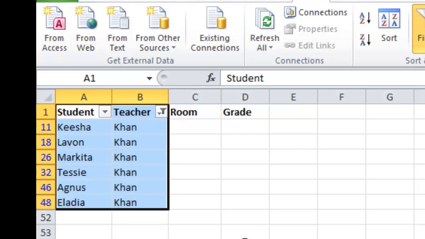It hid all the others. It didn't delete them. Okay, they're still there. If you look at the row numbers over here, it goes from 1 to 11 to 18 to 20. You know, so it just hid those rows. It didn't delete them. They're still there.